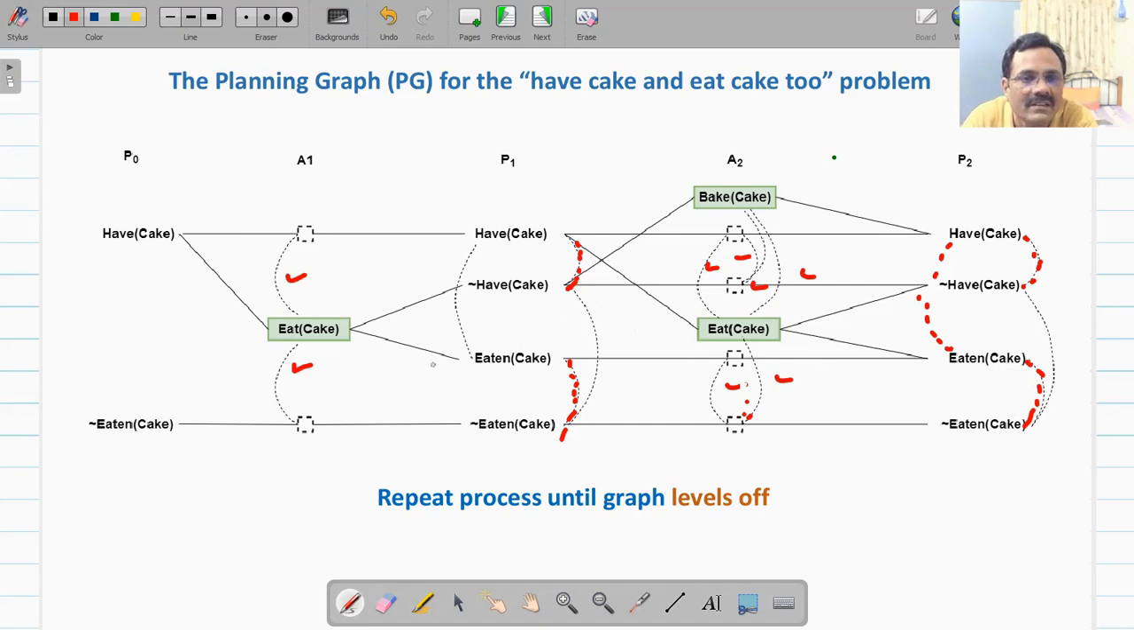Come out here, the effect of this have cake is have cake and of eat cake is eaten cake, and both actions are mutex, so therefore you have added this mutex link between these two prepositions, right? Similarly, these two are mutex, so their effects are mutex, so therefore here you have shown a mutex link between these two prepositions. So in this way you will have to add mutex links between the prepositions also.